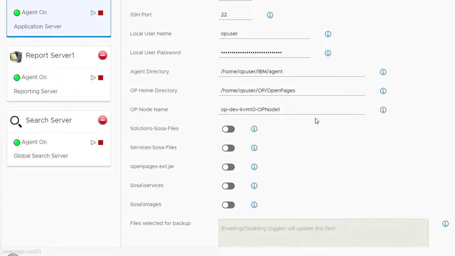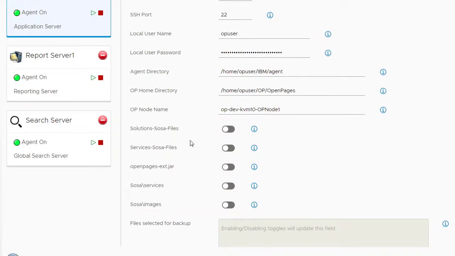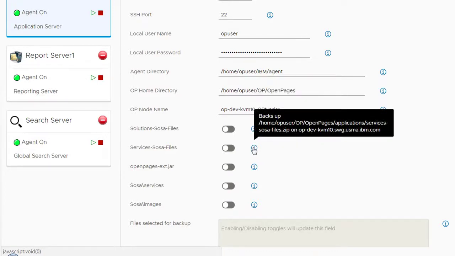Followed after that, we have 5 different toggles for this application card that are some of the common things that you may want to perform a backup on: Solution SOSA files, service SOSA files, jar, services, images. Some of these are files, in the example of OpenPages ext.jar. Otherwise, you might have directories, for example, SOSA services. If you hover over this tooltip, you'll see the exact directory on the source machine that you'll be backing it up from. You can just hover over each one and you'll see exactly where those reside.